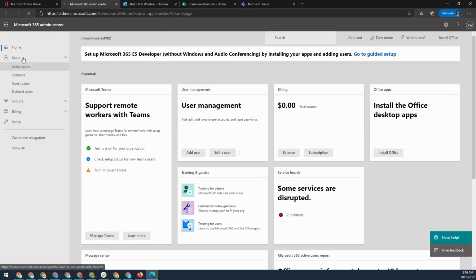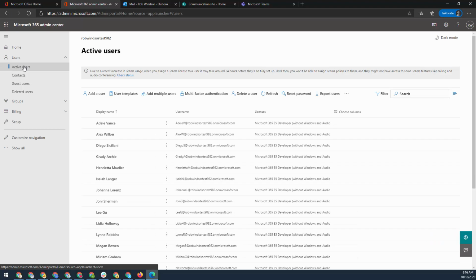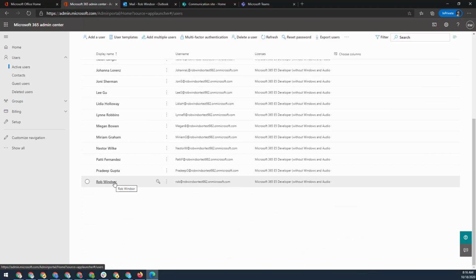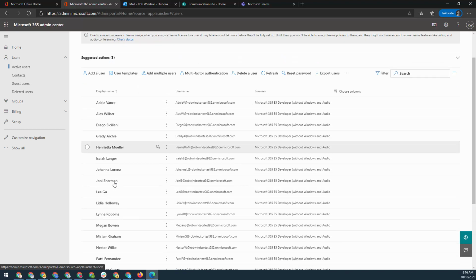Here I can open up users and click on active users. And here you can see Rob Windsor. That's the account I created when I created the developer tenant. And then we can also see the sample user accounts that were created by installing the sample data pack. These are all standard Microsoft sample users that I can use when working with this tenant, doing development, and so on. I have the ability to sign in as any one of these users using their email address and the password that I assigned when I installed the sample data pack.